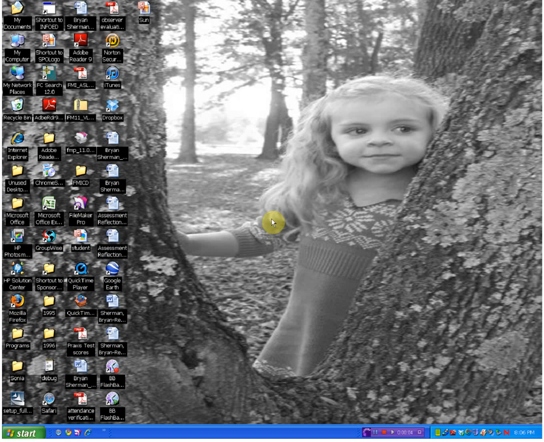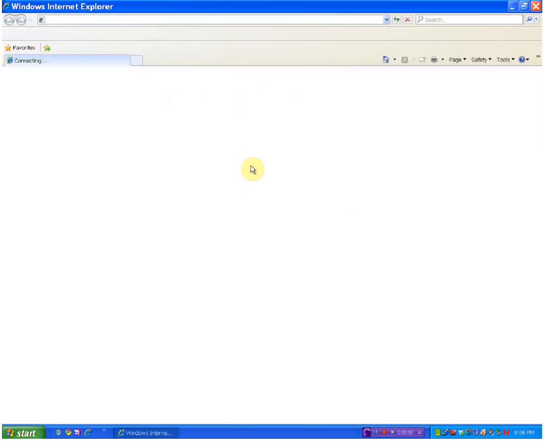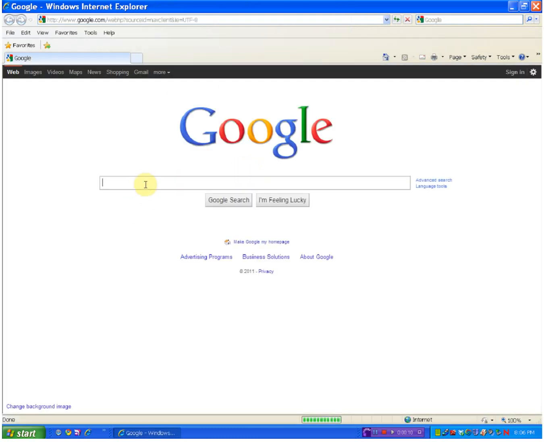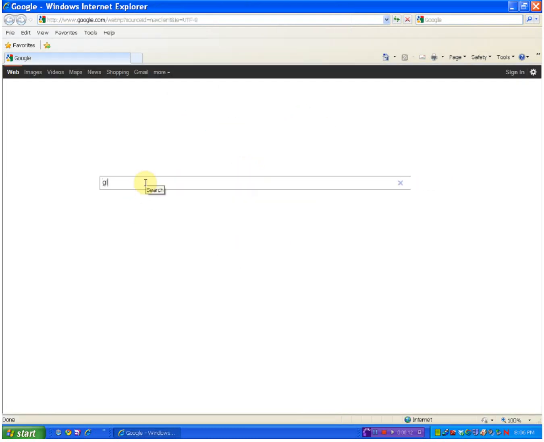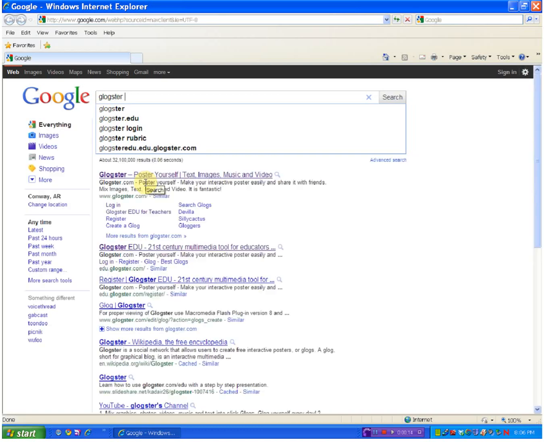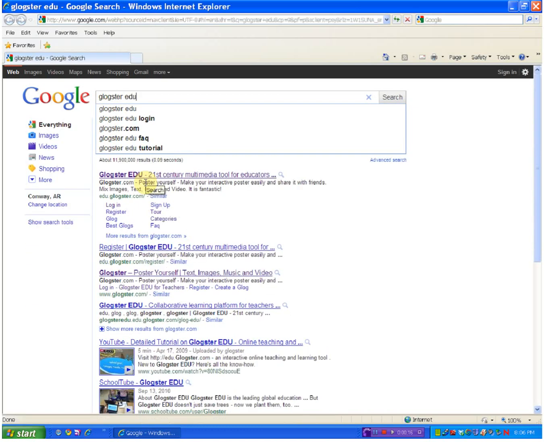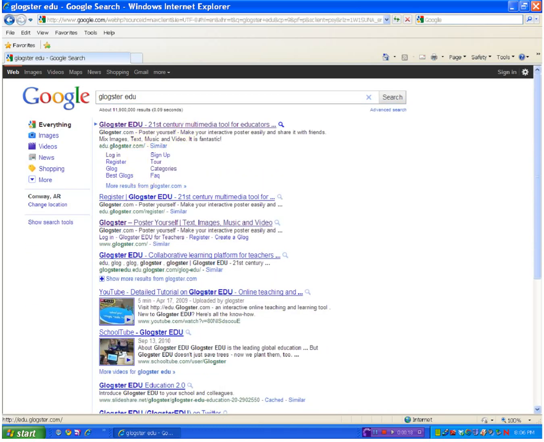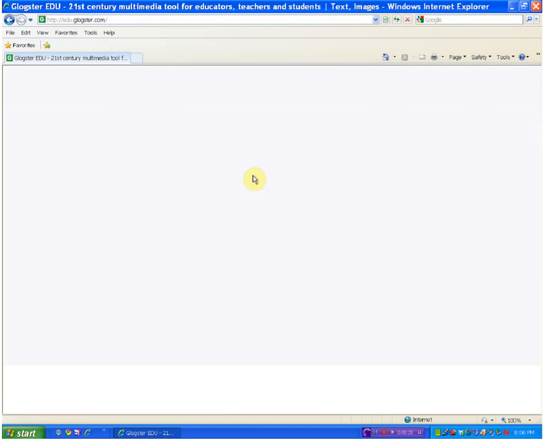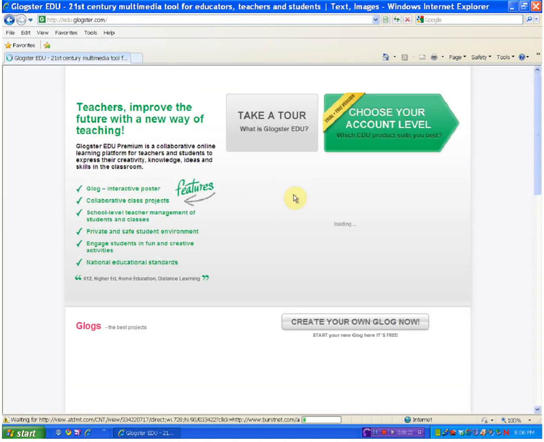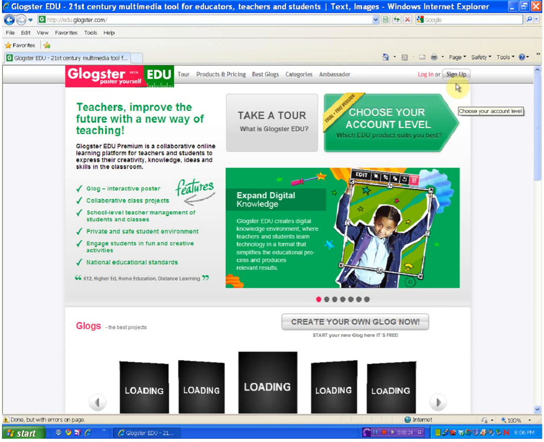Look at Glogster. Let's go ahead and come over here to the internet. Our good friend Google will let us search for it. Glogster edu. Now there is a regular Glogster site that you can go to, but for our purposes we want to go to the edu site. Once you're there, you can sign up or log in.